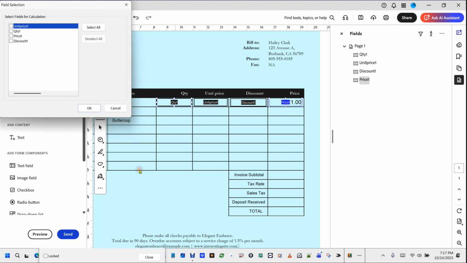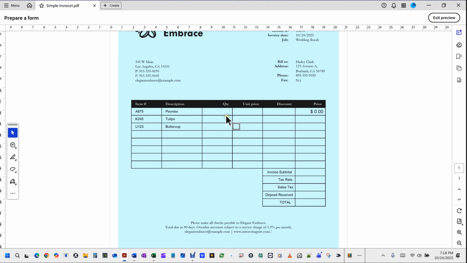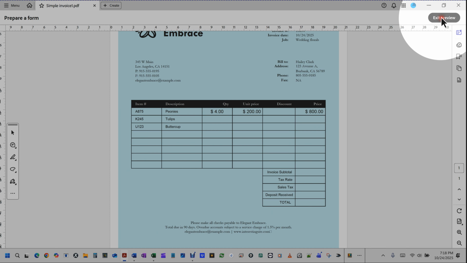Okay, so let's see what we've done so far. So we're going to preview. So let's say I had 4, and let's say the unit price is $200, and remember that's 800, right? But you see on the quantity I didn't want a dollar sign there, so let's go ahead and change that. Let's go to exit preview.